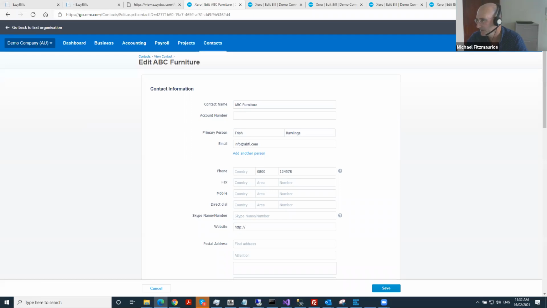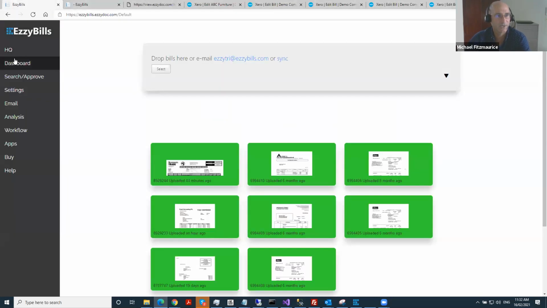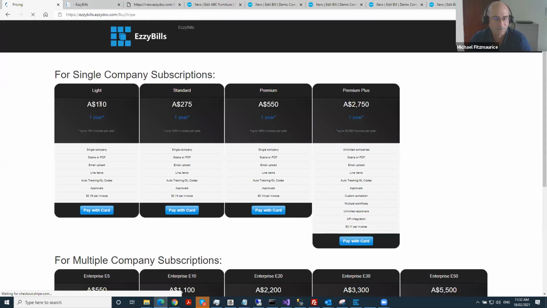If we're a bookkeeper, is our minimum subscription for the 550 plan? No, any subscription will work for you. So for accountants and bookkeepers, any plan. The minimum is the $110 plan, and that $110 plan has all the functionality you need. All the EzzyBill functionality is included, and unlimited companies for 700 documents per year. So yes, you can purchase that.